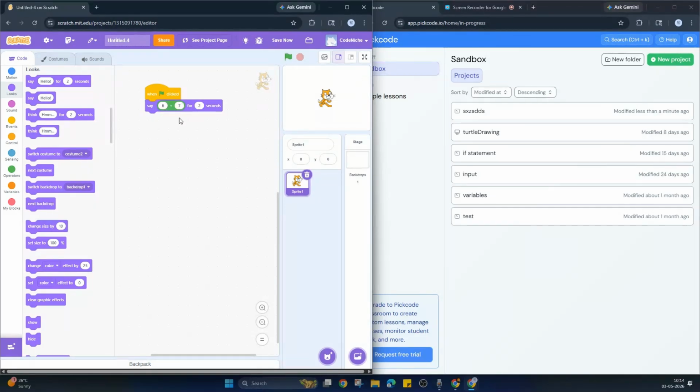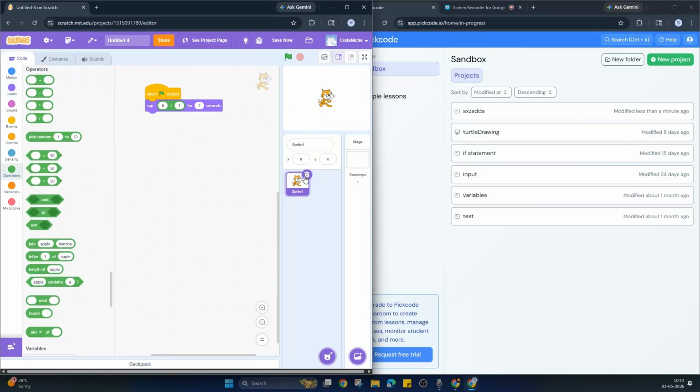Add these blocks again and again. So here I'm going to click on run, and here we go. We have 13 as a number. Let me hit it again, 13.